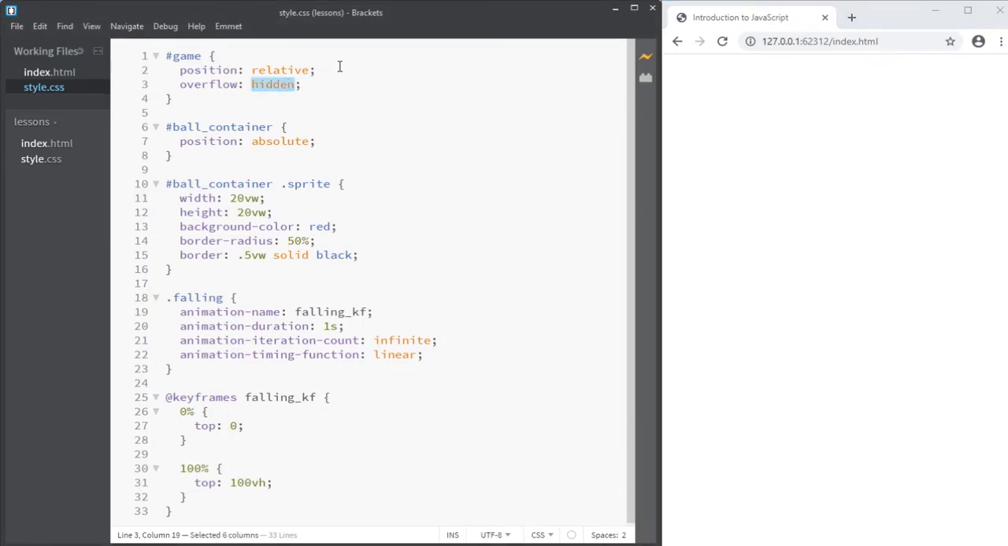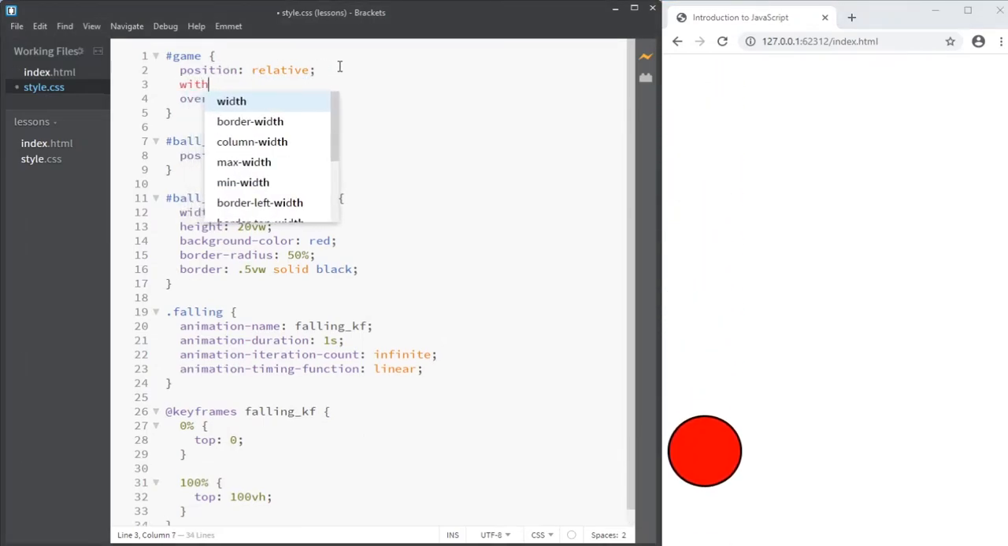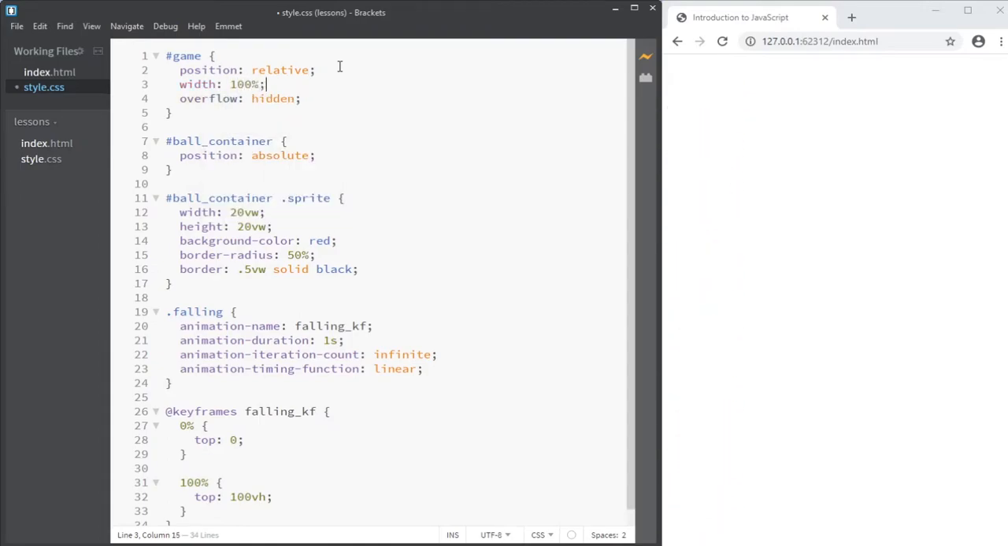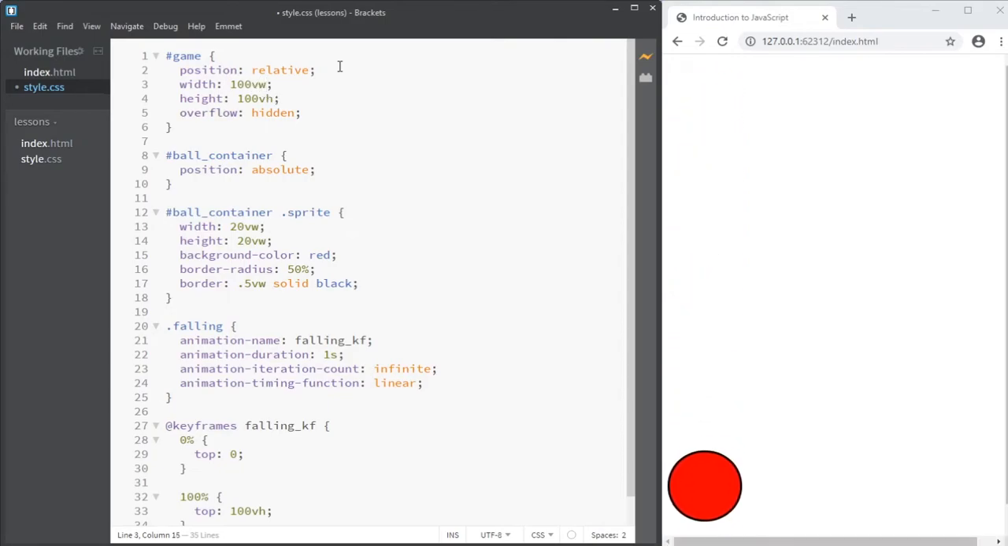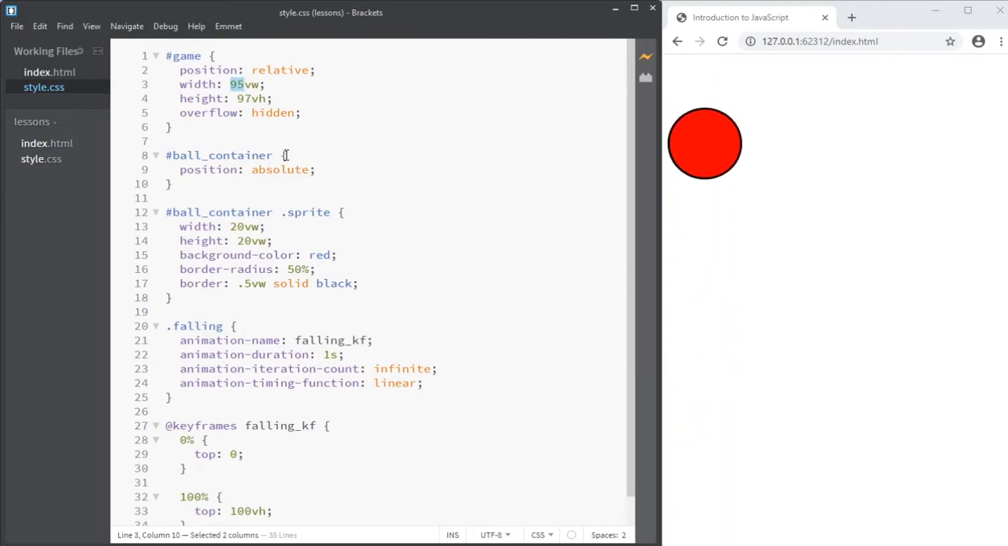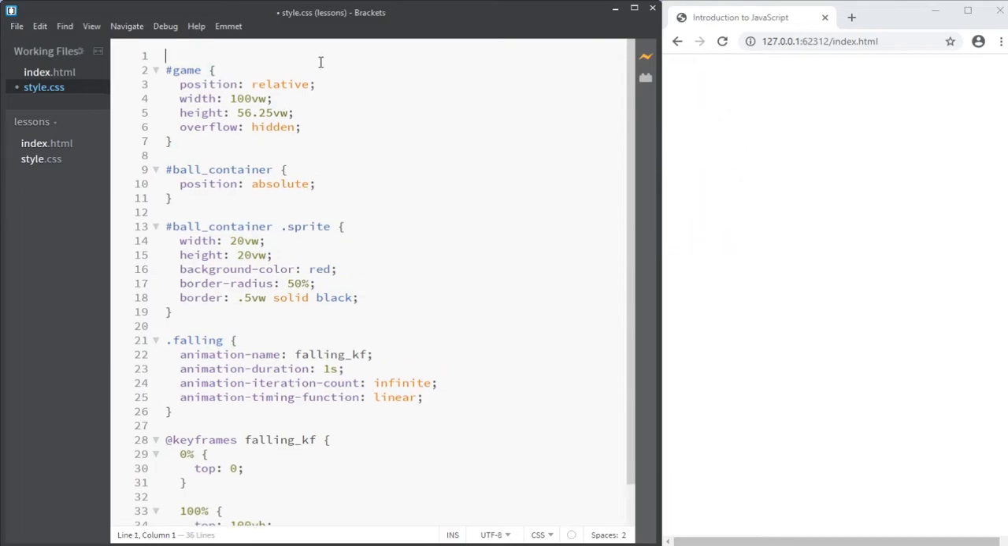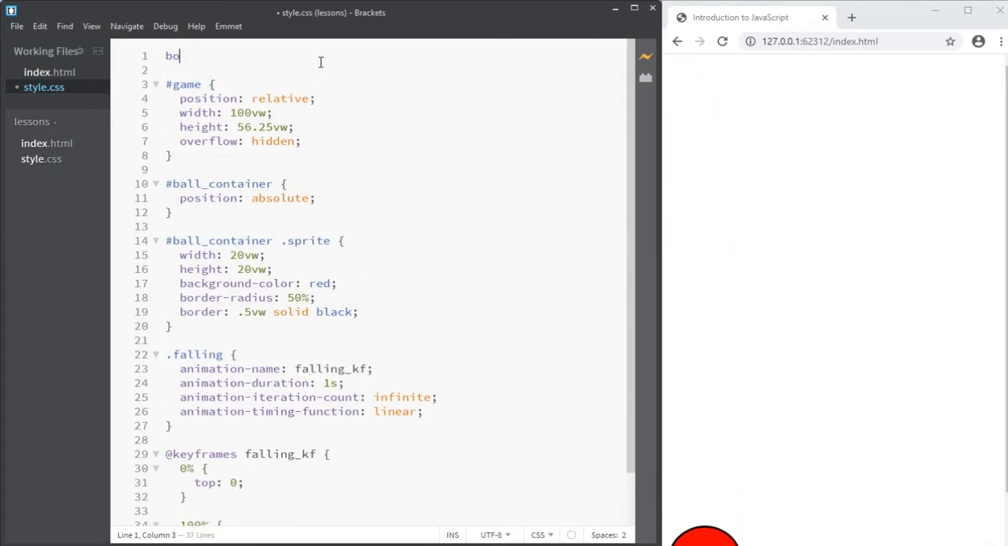That's because I don't have a size on the game. Let's just give it a width of 100% and a height of 100 VH. 100 VW. You know what? I think I would set those values to be at a correct aspect ratio. So it would be 100 VW wide, and it would be 56.25 VW tall. That's a correct 16:9. And I can just see that I need to remove the margin from my body.